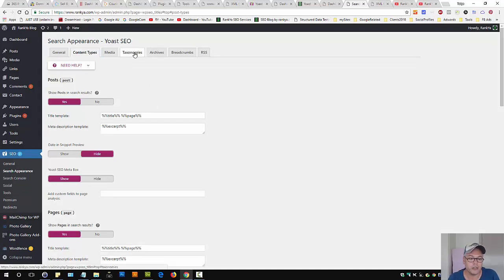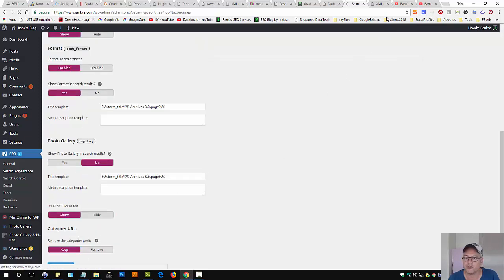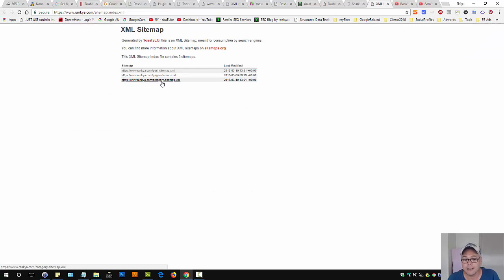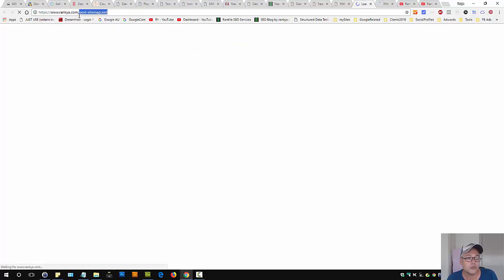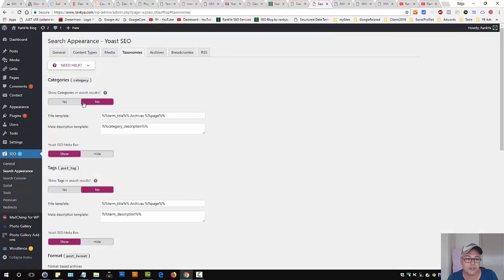So let's imagine this scenario. Let's press on taxonomies and let's press no for this. And let's save changes to see what happens. Category sitemap will now be removed from the main sitemap. Best practice is post sitemap, page sitemap. If you're running WooCommerce product sitemap, submit those individual sitemaps to Google Search Console instead of the parent one, and so on.